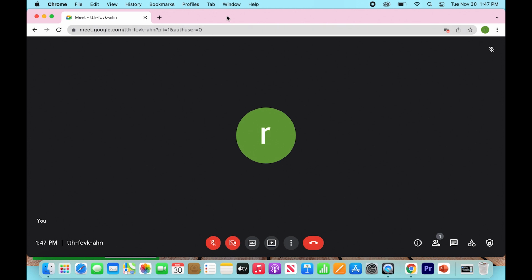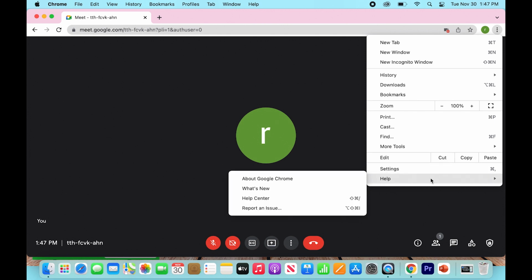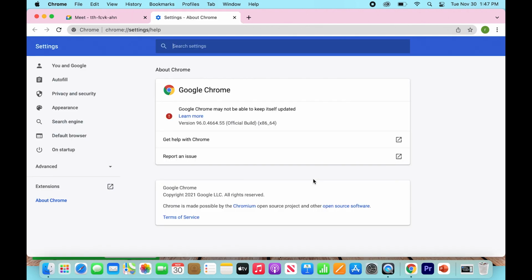And the next thing I want to do is check and see if my browser is updated. Sometimes out-of-date browsers will kind of cut off permissions for using your webcam. So I'm going to go to my browser settings. I'm on Google Chrome, so I'm going to click these three dots, go all the way down to Help, and then click About Google Chrome. That's going to open up a new tab, and this window right here, if you're in Google Chrome, will let you know if you need to update.